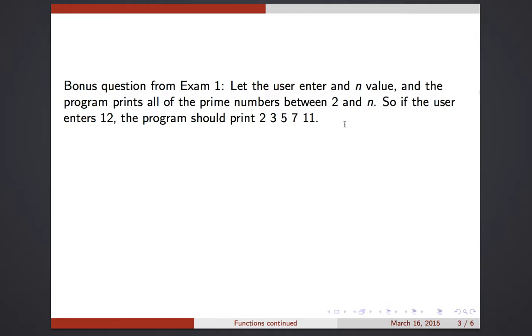A prime number is a number whose only divisors are 1 and itself. So 5, 7, 11, 2, 3 all have that property, but think about 4. 4 has a divisor of 2. Right, so 4 is not prime.